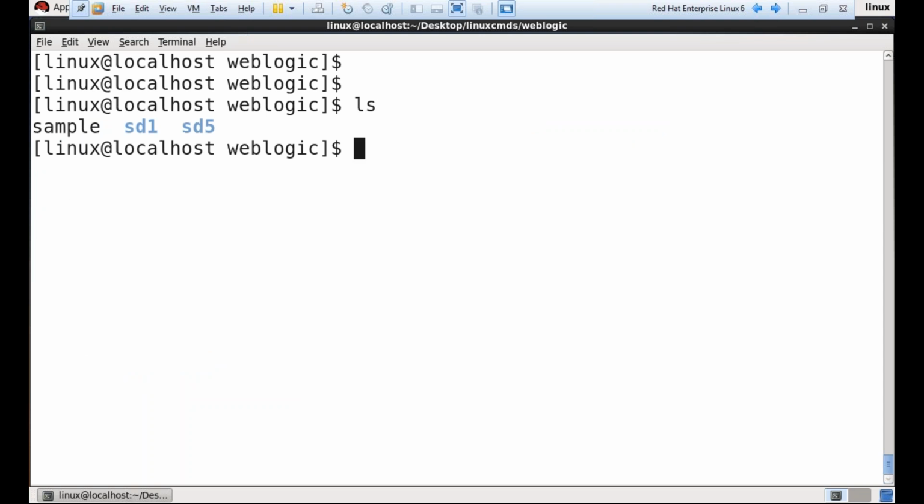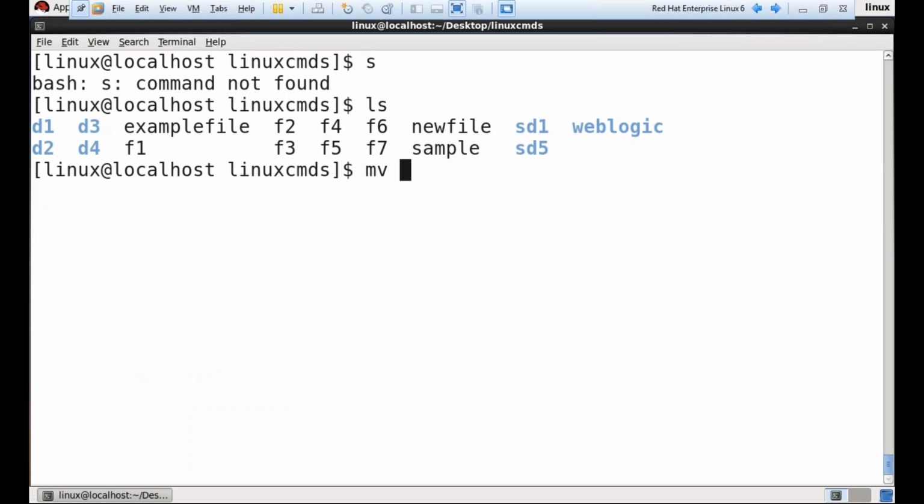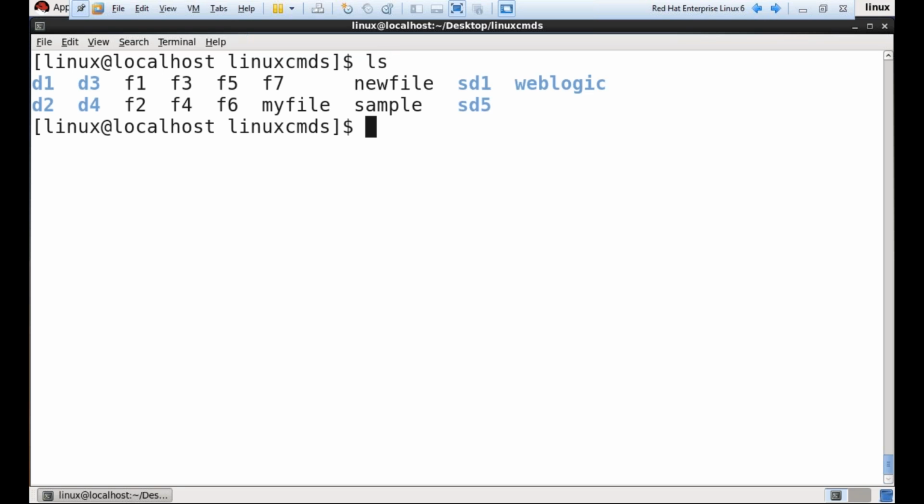Then what is the mv command generally? Using the mv command, you can rename files and directories. First, how can you rename a file? mv space example file to my file. See, example file is renamed to my file. Then how to rename a directory? mv space sd1 to my dir. It is renamed. See, there is no sd1. Then I want to move my file to some path, which means after moving, it is not available under the current path. Permanently it is moved.